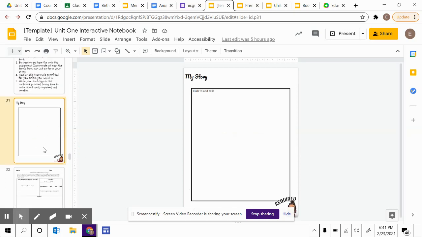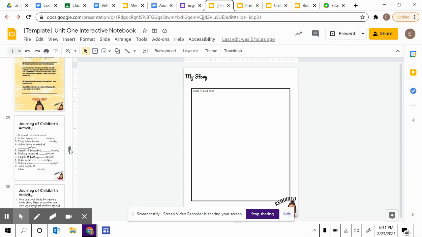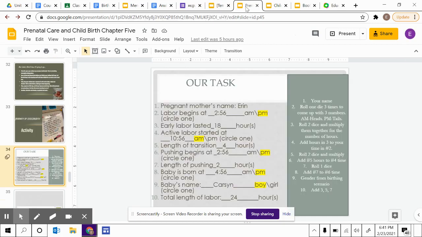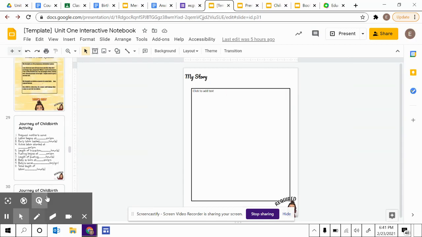So you write your story here. Like if I were going to start it using my information, I would say, so on February 23rd at 2:56 a.m., I went into labor. My early labor lasted 18 hours, something like that. Just tell these 10 tasks that you put down today in story format. And again, just write that on here, and then you'll be all caught up.